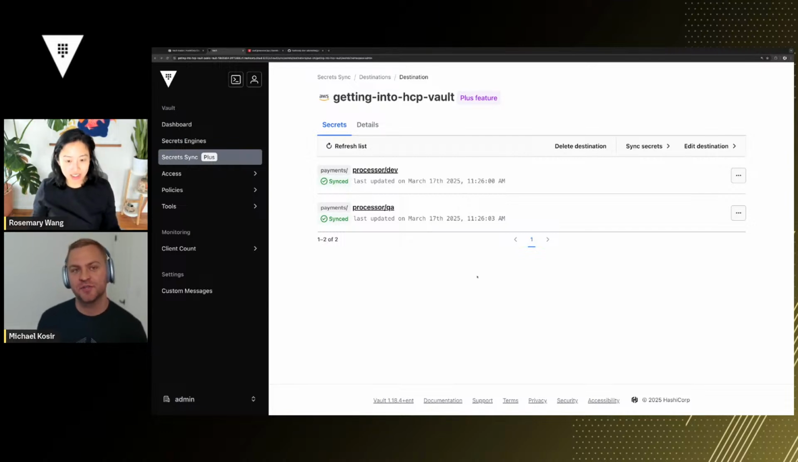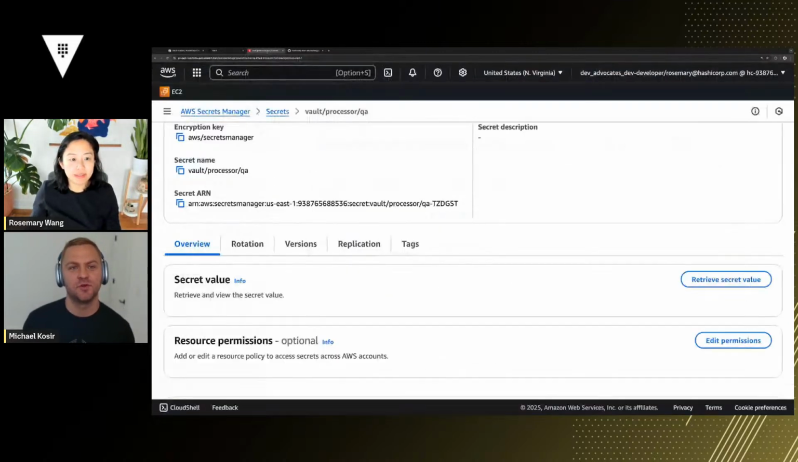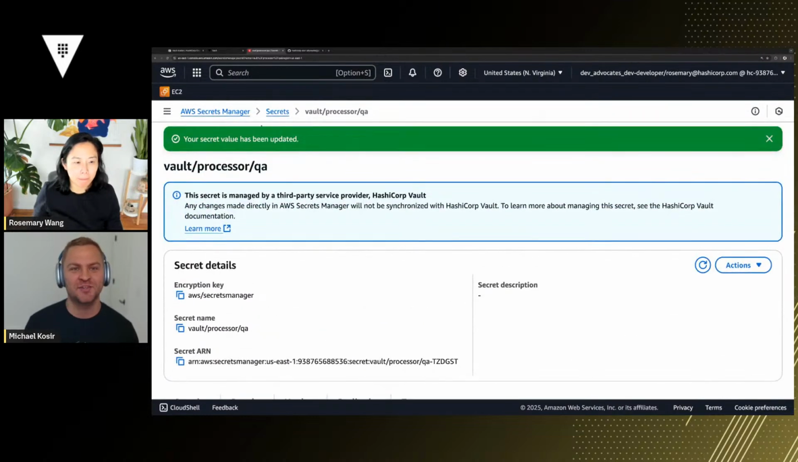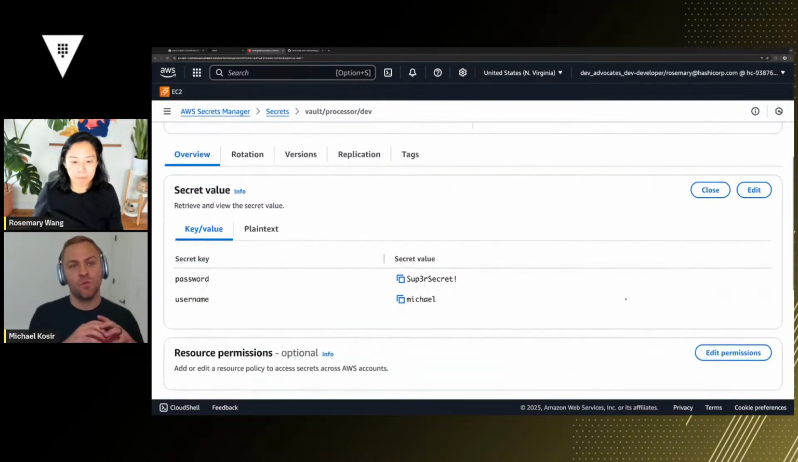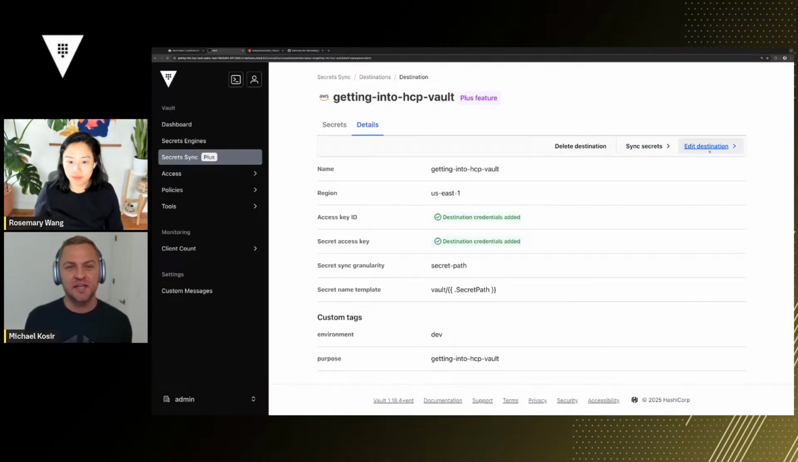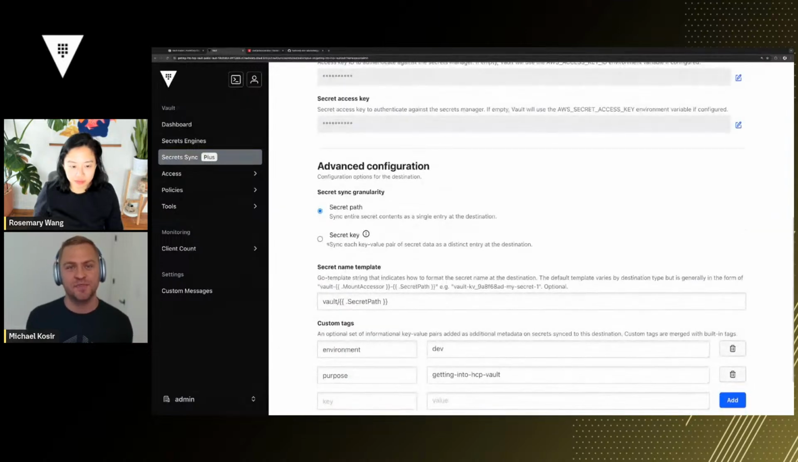I know we talked about the granularity there. So if you go back to AWS, if you go back to the secrets manager, and then whichever secret had my username and password in there. I think that's right, dev. This one, dev. So we can see that this one is under one singular AWS secret, right? It was the Vault KV processor dev, and then within that there are two passwords essentially. We have our username secret and our password secret. As Rosemary mentioned, that was that granularity setting back when we were setting up the sync. So that is the full secret path.